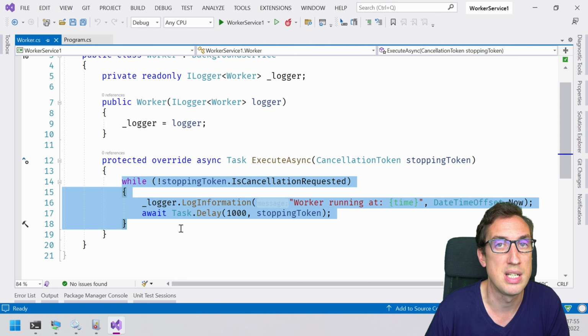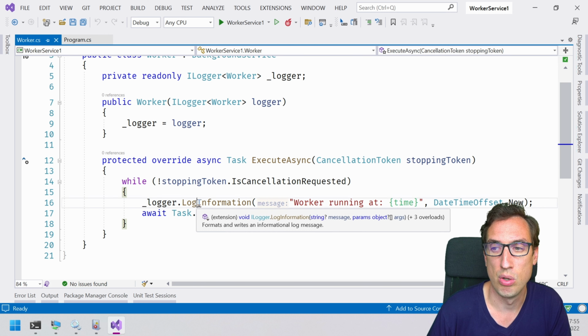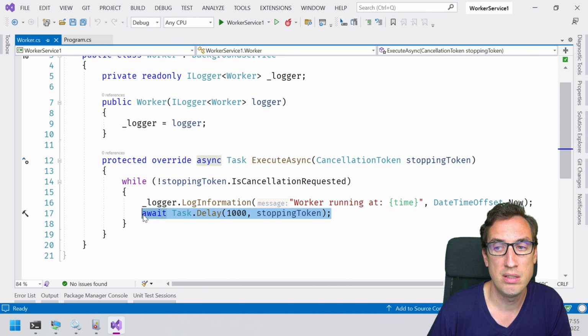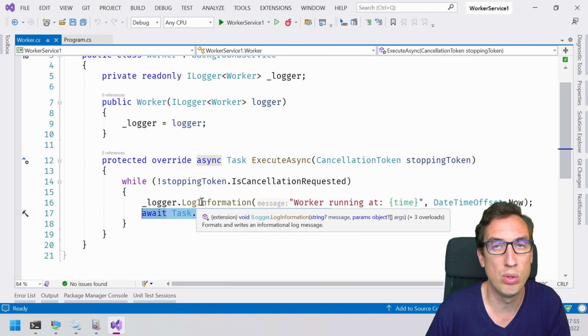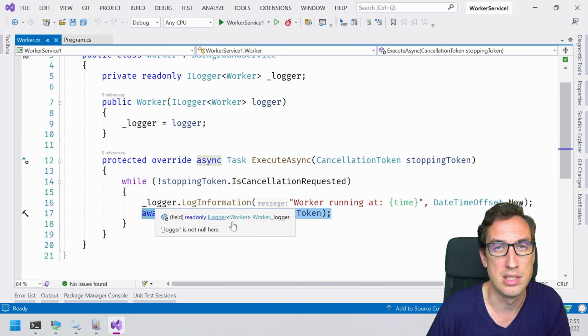So this is just an example of what a long-running service can be. In this demo application, the code that's been generated for us just logs a piece of information every second. Why every second? Because it will basically wait for 1000 milliseconds, so 1 second, and then it will continue with that while loop. And then again, it will log some information, it will wait for 1 second, and then again, it does the same thing.